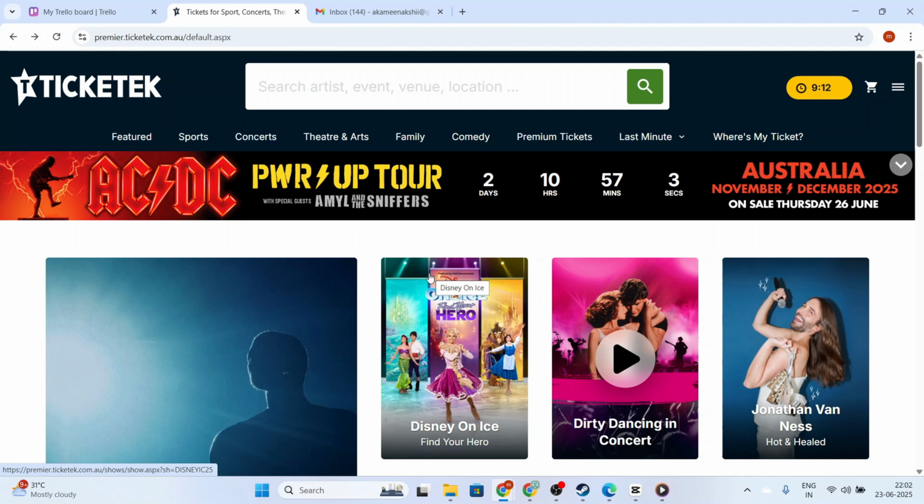First and foremost, let's start by heading over to the Ticketek website. Open up your web browser and type in Ticketek in the address bar. Make sure you're on the official Ticketek site, which is easy to spot with its reliable branding and user-friendly interface. Once you're there, you'll find yourself on the home page, which often showcases a variety of featured events that might spark your interest.